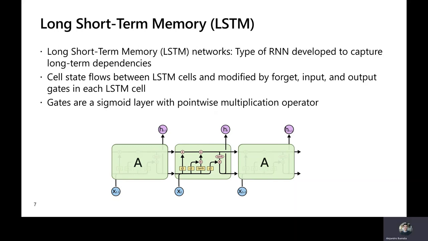Instead, the cell state is modified through forget, input, and output gates in each LSTM cell. Gates are essentially a sigmoid layer with a pointwise multiplication operator. We'll zoom in more closely at what each gate does.